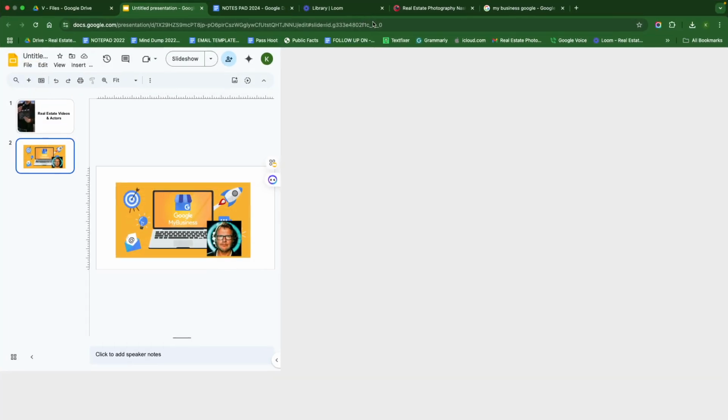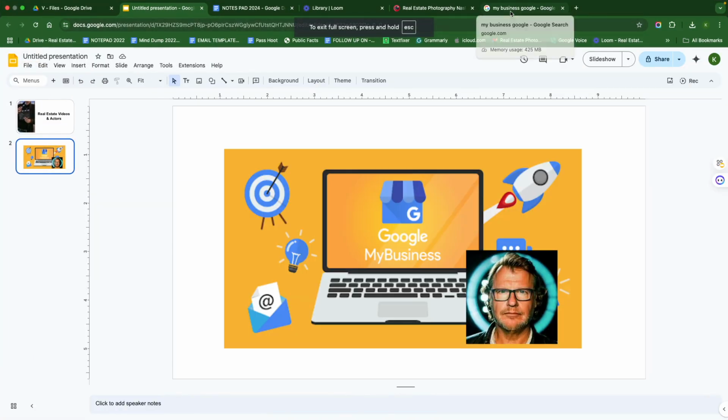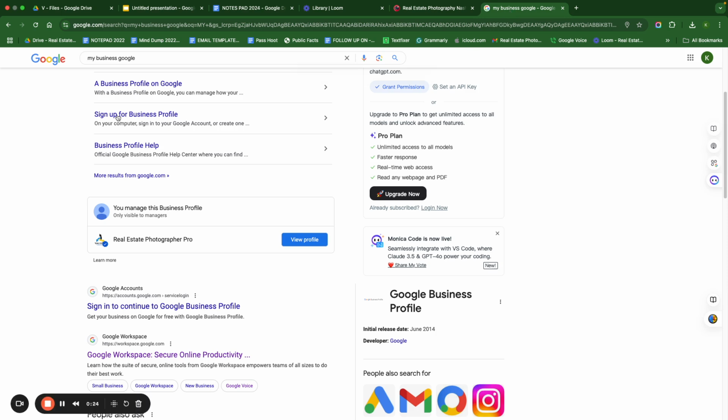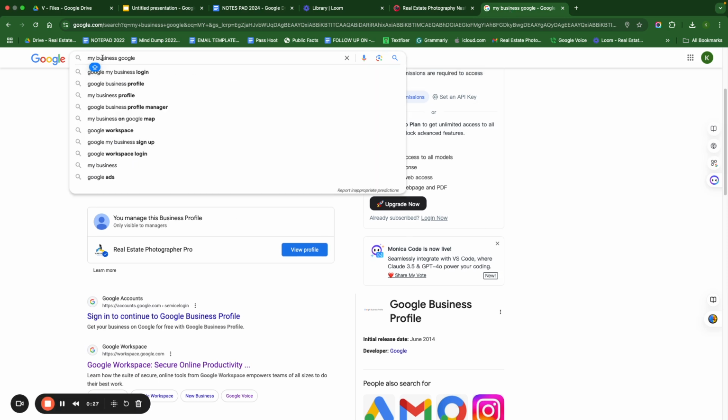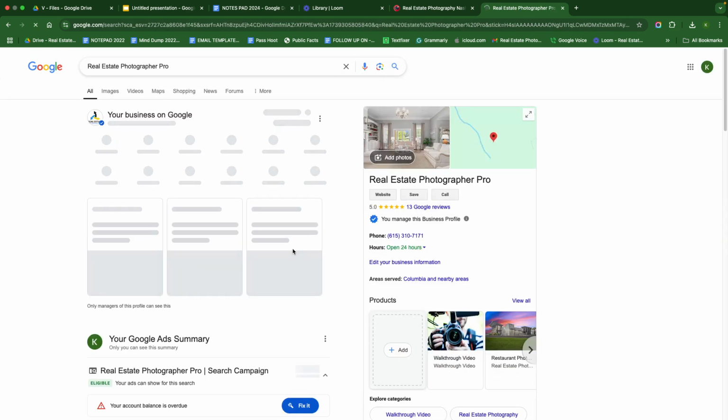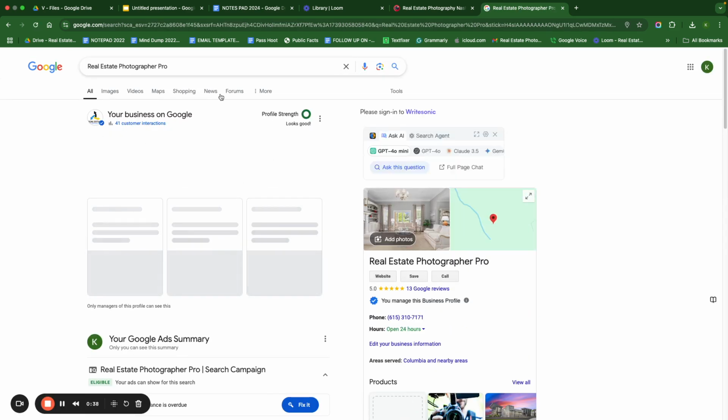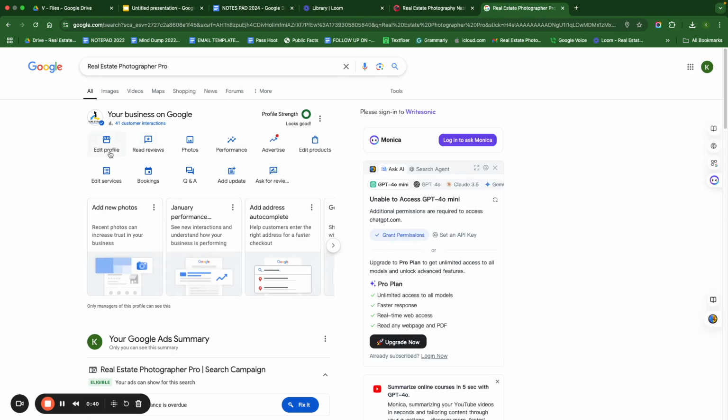expand that out, and then first thing, we're going to go to your Google Business page. So what I do is I type in My Business Google, and then it comes in right here. It comes up because I'm already signed in, and you just go to that. And then once you're at your Google Business page, you can do profile updates, you can read reviews, you can post more photos, you can look at your performance, you can add products, add services, you can take bookings, you can list frequently asked questions and answers right there.